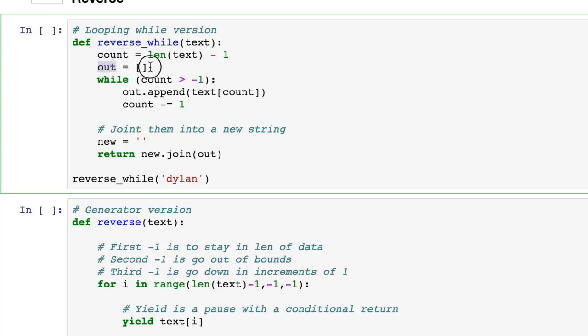Here we're going to create a brand new list, an empty list with no items inside of it. And then we're going to make a loop. And we're going to say while the count, and this count up here is 4, is greater than -1, then I want you to append something to this list. And that thing that you'll be appending is the text count. So it will be this, and then in the slicing bracket, it will be this count. So it'll start with 5, and then 4.